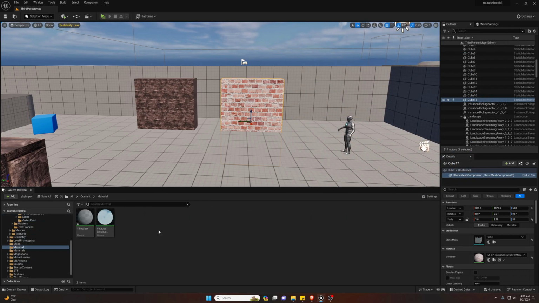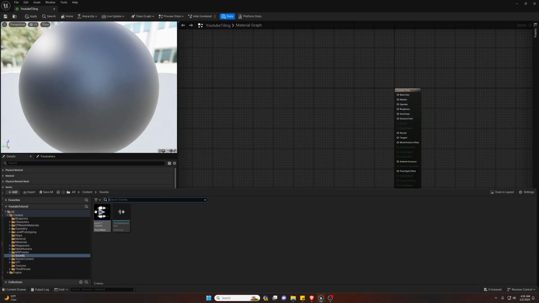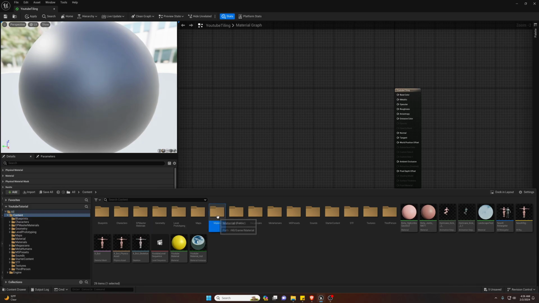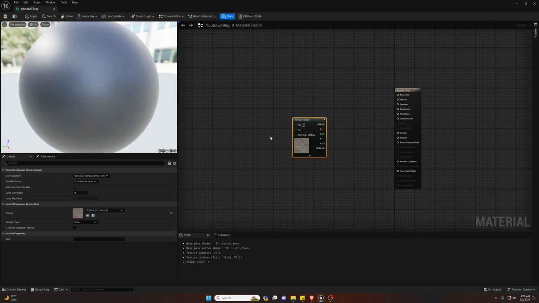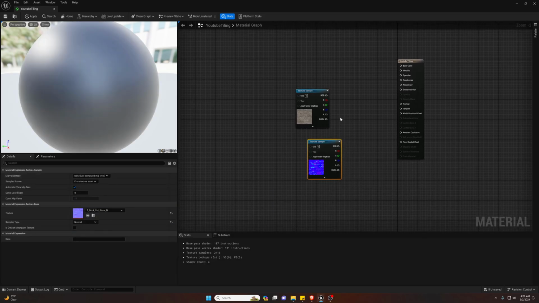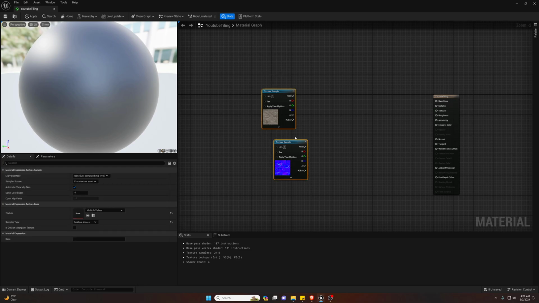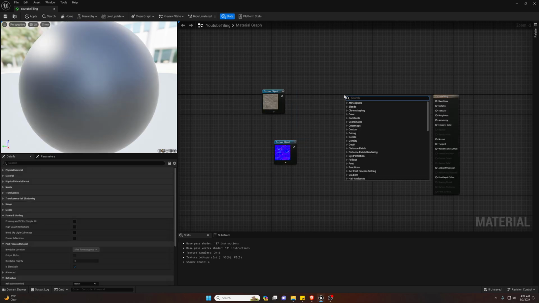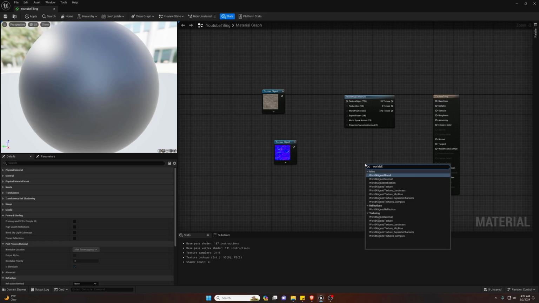We're gonna go to our material, and this is empty anyway, so it doesn't matter. We'll just create a new one and call it YouTube tiling. It's gonna be pretty simple. Let's just drag our normal and texture in. Now the first thing we can do is highlight these, right click them, and hit convert to texture object. Then we're gonna need to right click and bring in our world.